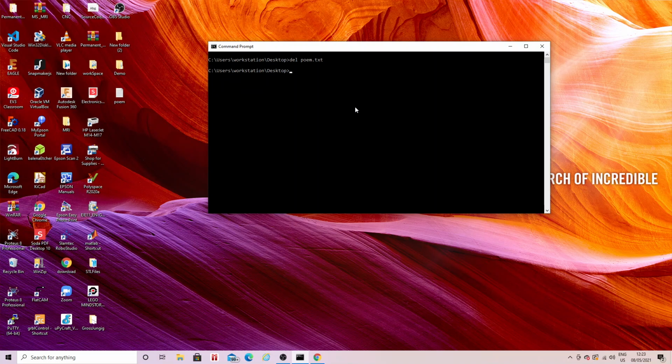Okay, so when I press enter, you can see that the poem.txt that was on the desktop, it was here, it is now gone because I have deleted it. So that is it about a simple way of deleting files from the command prompt.